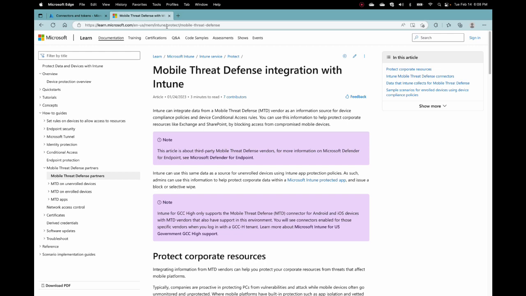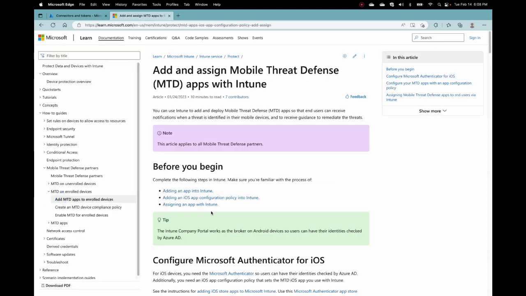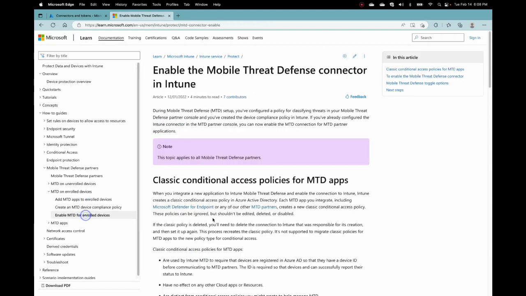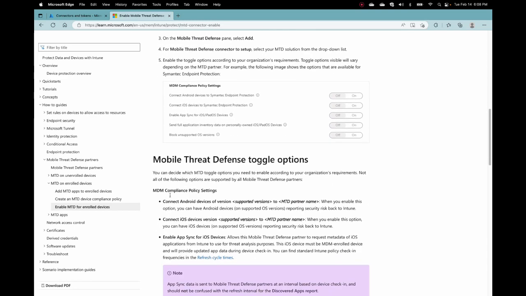It talks about the different partners, whether they're MAM or MDM. You see unenrolled devices, enrolled devices. If I open up enrolled devices, plenty of information in here. How to enable it, how to install it, in fact, if you're in the MDM channel.